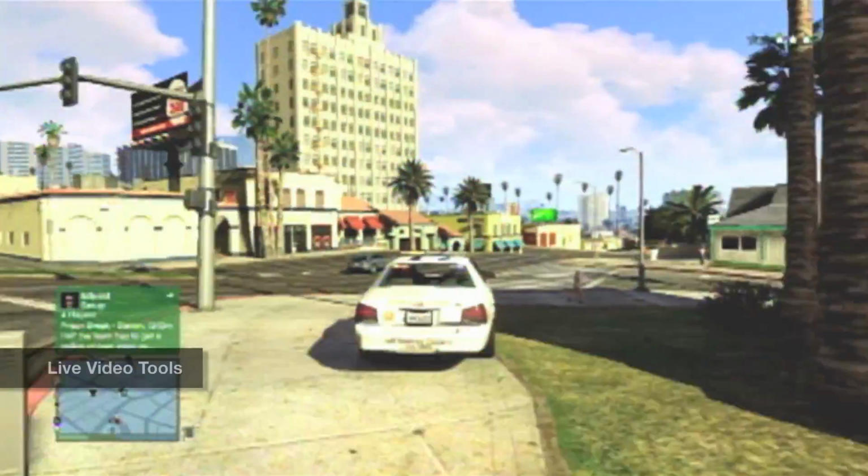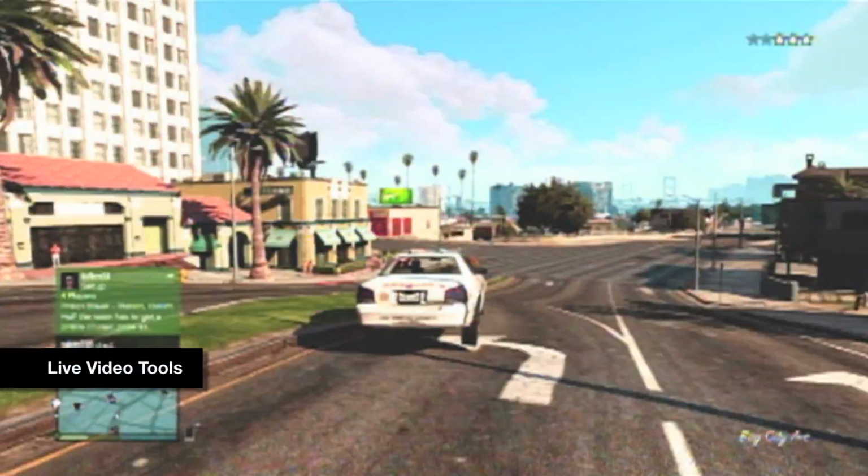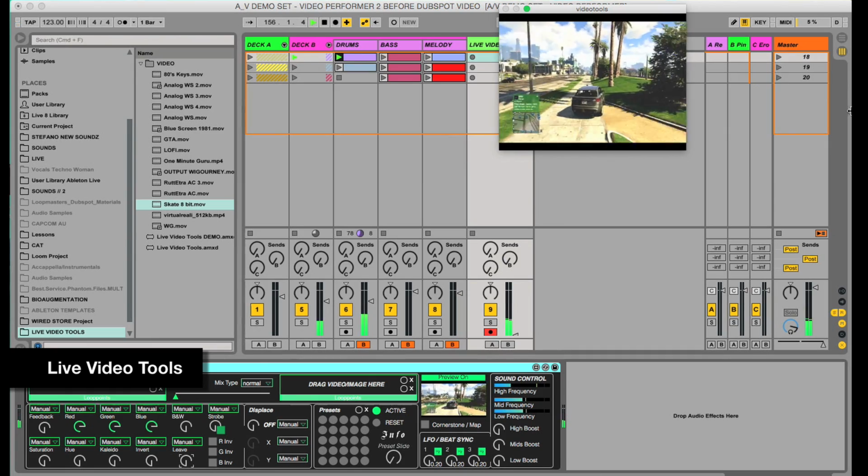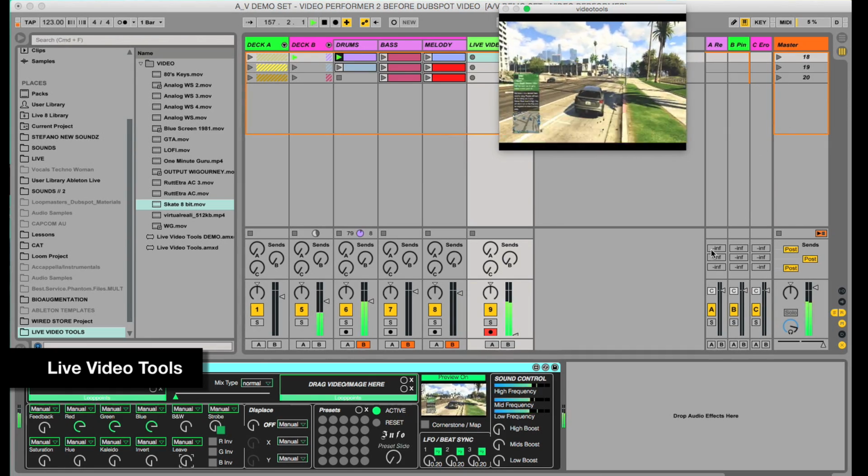Hello everyone, this is Adriano Clemente from Dubspot and I'm here to introduce you to my latest creation, Live Video Tools. Live Video Tools is a Max for Live device that me and my partner Thomas Martinez built together. It's an intuitive set of tools that allow you to perform and manipulate video alongside your Ableton Live set.